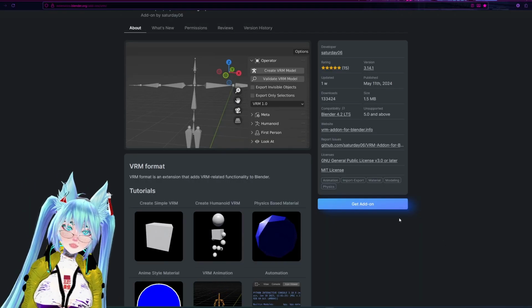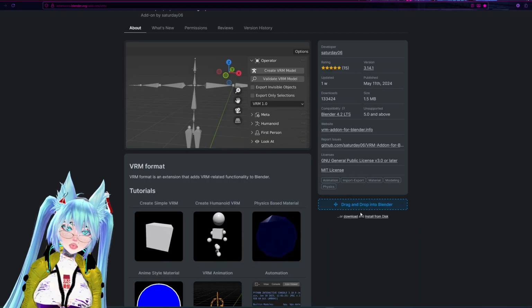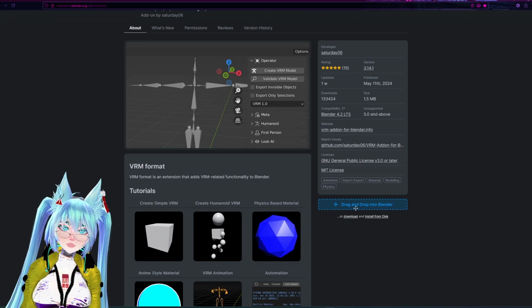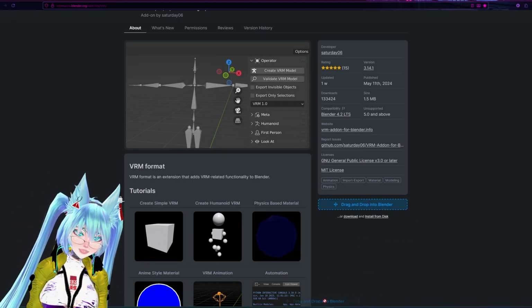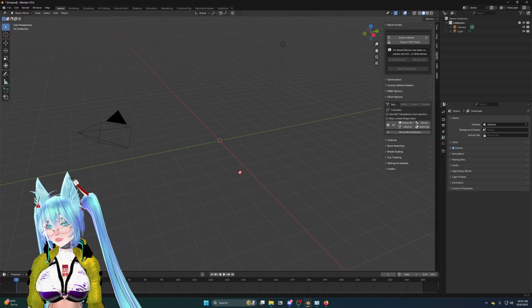But for the rest of us that are using the same program, I'm going to show you how to do this. It's very simple. You just click Get Add-on, and then you can drag and drop this into Blender. Literally just grab, drag, down, and you will be able to drop this in.